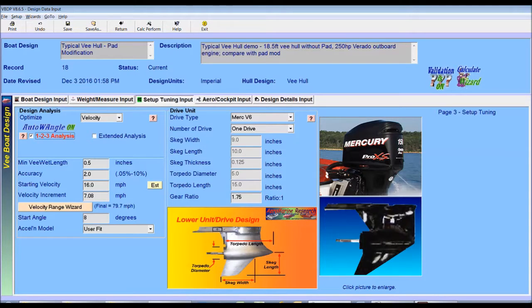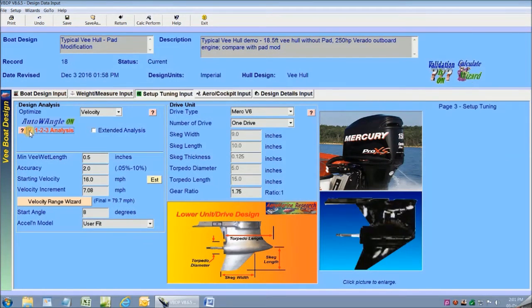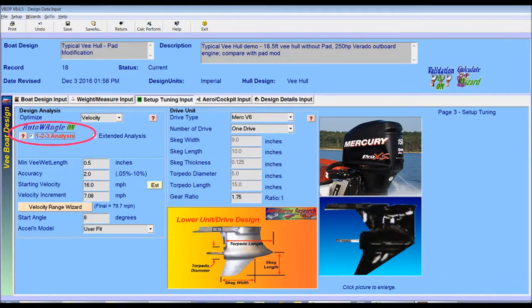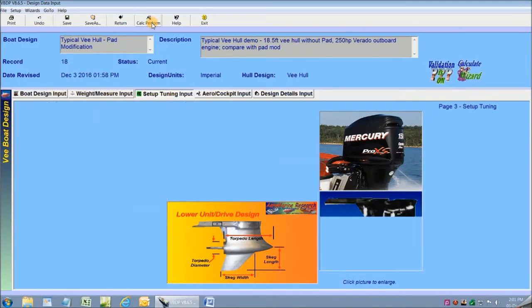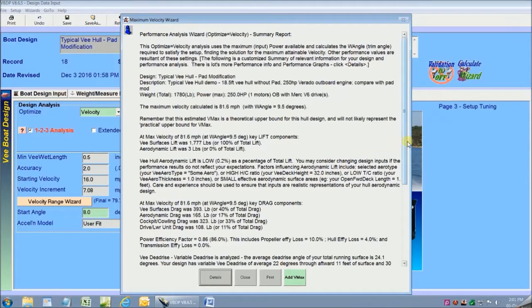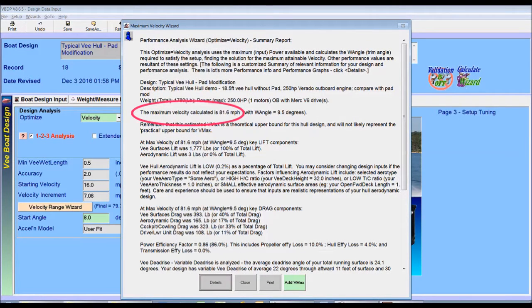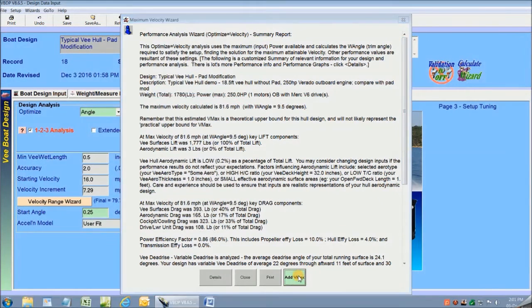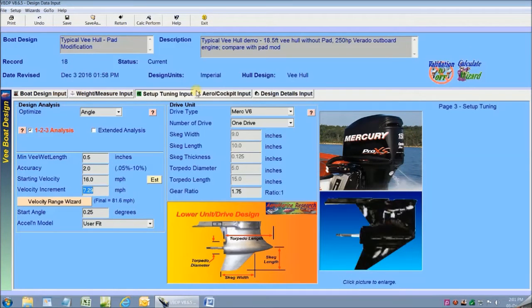I'm going to click on the Auto 1, 2, 3 button that automatically takes me through the three-step quick analysis of performance. All I have to do now is click on Calc Perform, and the program automatically gives me a report that shows me a lot of information, including the top speed for my base setup. You can see that the limiting velocity for my base V-hull setup as it is now is 81.6 miles an hour. I'm going to click on Add Vmax, and that takes me to step 2 of the automatic performance process.